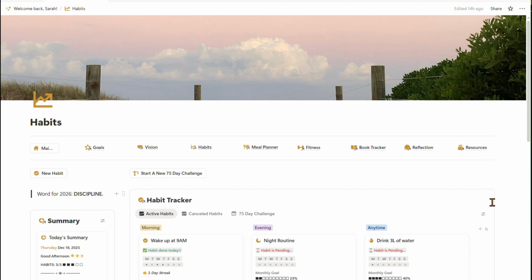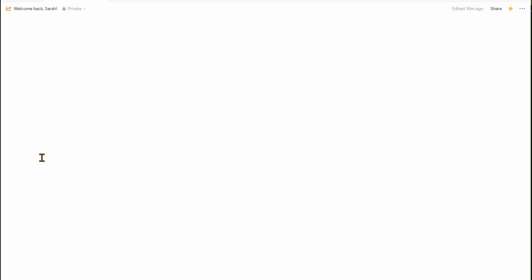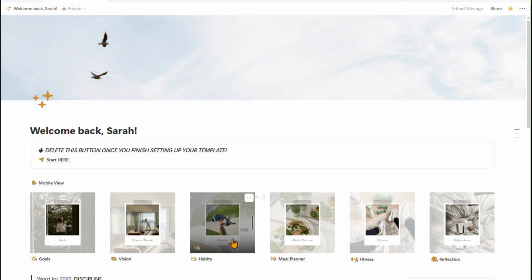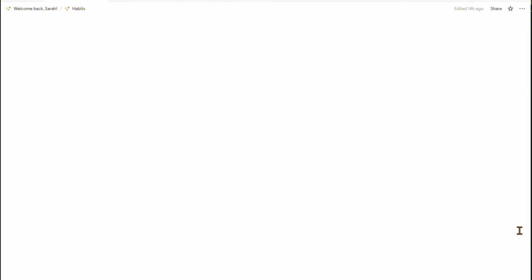Now we're moving on to the habits page. So this is where things get really interesting, and I'm honestly very proud of this page. This year I've become much more intentional about habit tracking. I can access this page in two ways. Either I click on habits from the navigation menu inside any page, or I can click directly on the habits image from the main dashboard.